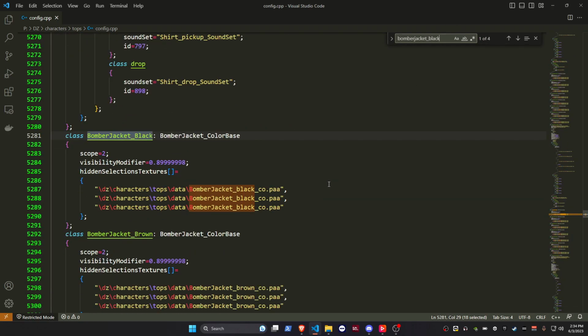And then essentially what you'd want to do is just copy all the stuff in between these purple brackets. And then if you noticed in the previous video, we said that we could just go ahead and delete the visibility modifier. It wasn't really needed. We'll just keep the scope and the hidden selection textures. Just copy this into the CFG vehicles on our config file, and then we can change these. But anyway, I'll let the original video continue.